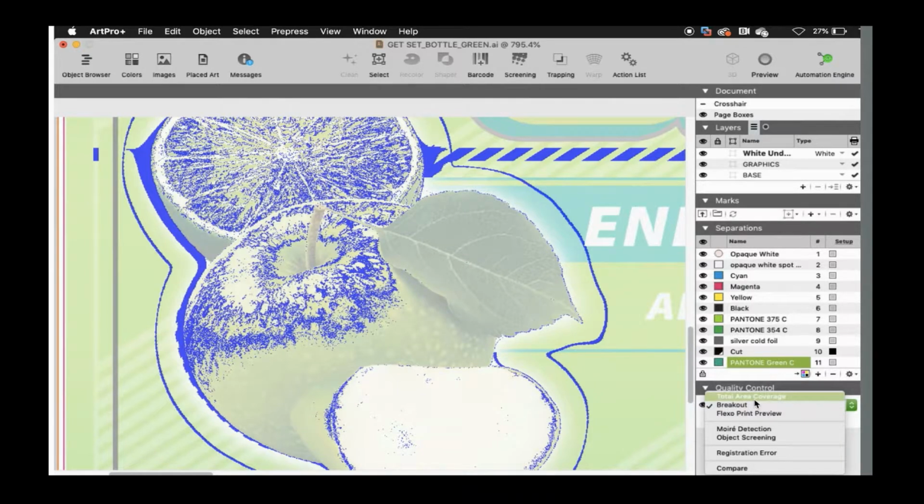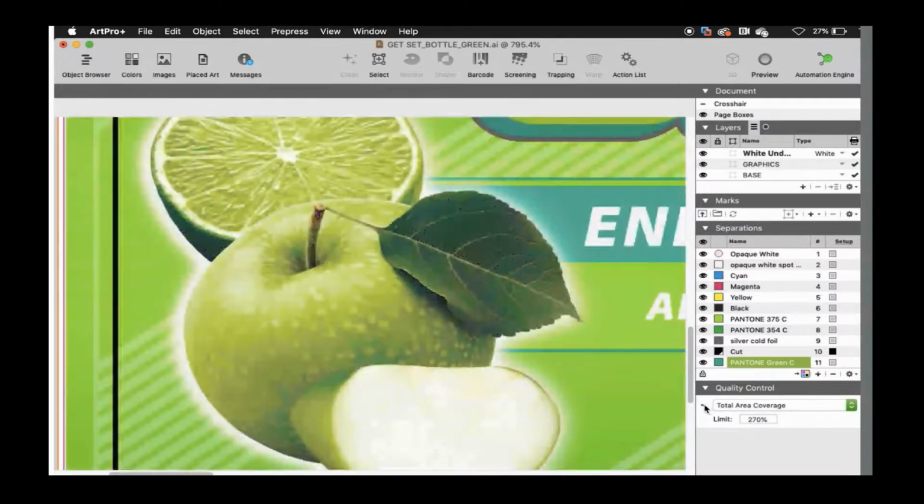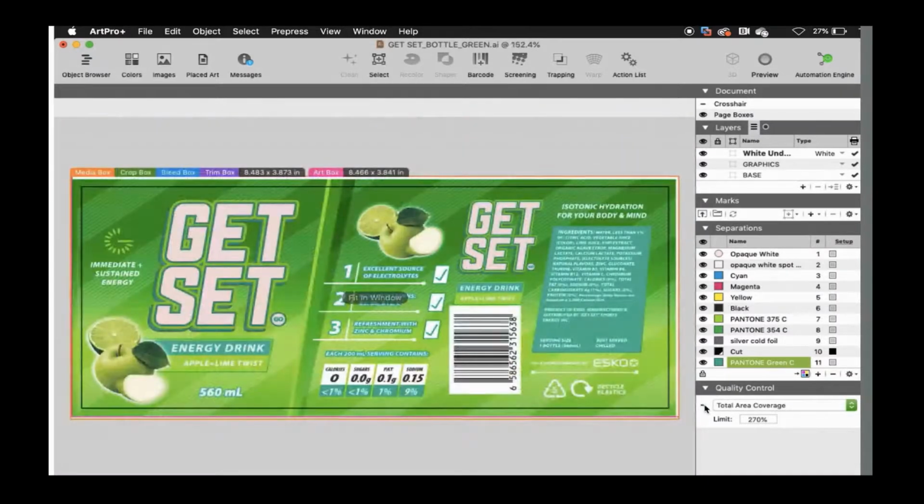Same thing for the total area coverage. It is important, especially going to press. In this case, I'm using a limit of 250%. Anything beyond or higher than that is going to be highlighted in blue, meaning I have more than 270%. So it's a nice quality control, because sometimes if we have too much ink on specific elements or objects, it can translate into drying problems on press.